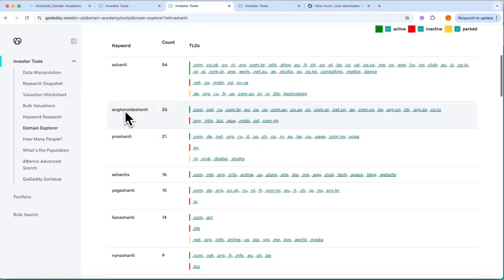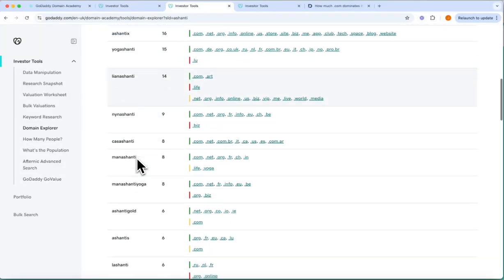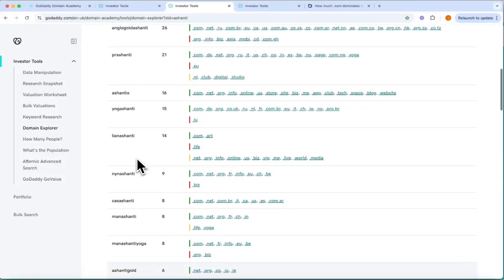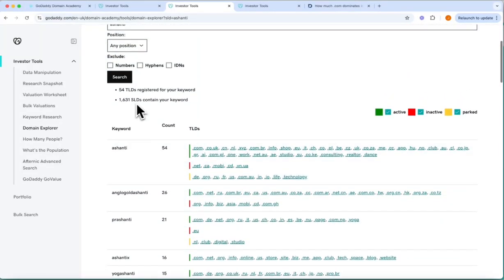So it looks like there's not that many apples to apples that this would be an upgrade for, because it would completely change. You know, Prashanti is not the same as Ashanti, so I wouldn't want to be named Prashanti and buy Ashanti.com for my first name, right? So we've got, it looks like just at a glance, a decent amount of other TLDs that are registered that contain Ashanti, but they're not going to be potential buyers. So that cuts down our market.